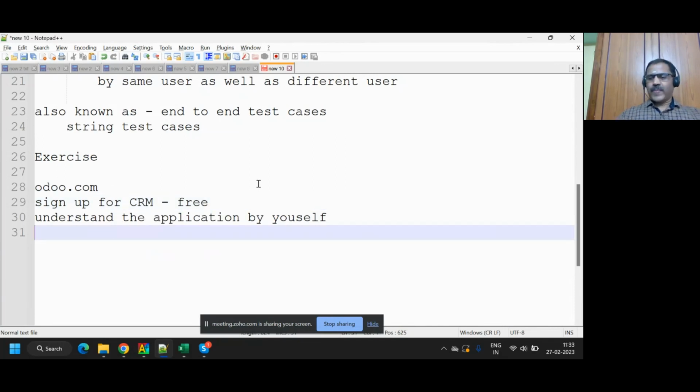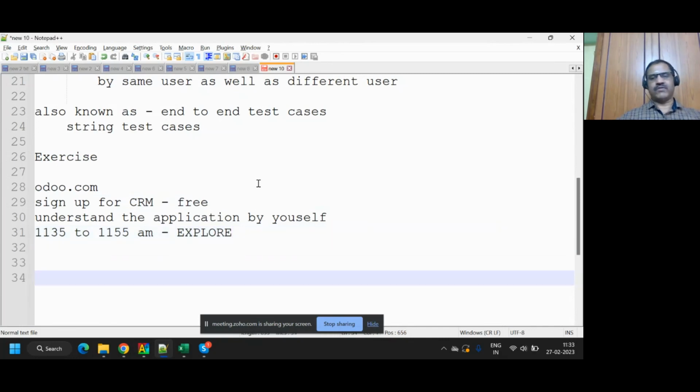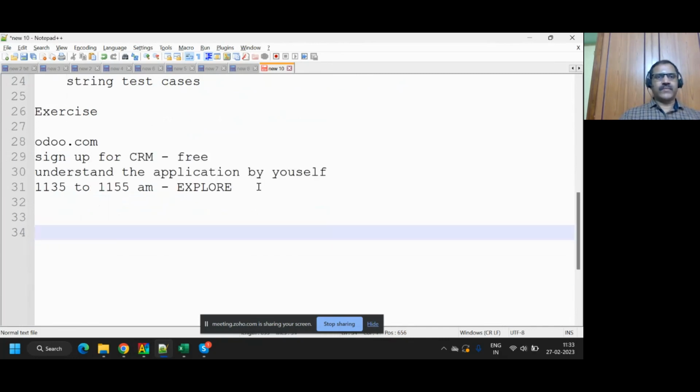Let us do this. Now it is 11:33, 11:35. Okay, 11:35 to 11:55, 20 minutes. 11:35 to 11:55 a.m. Explore. It's a free application. Explore.